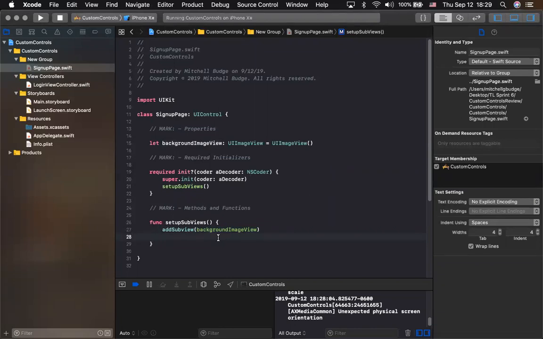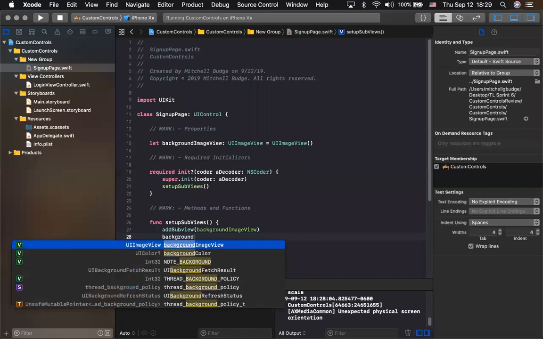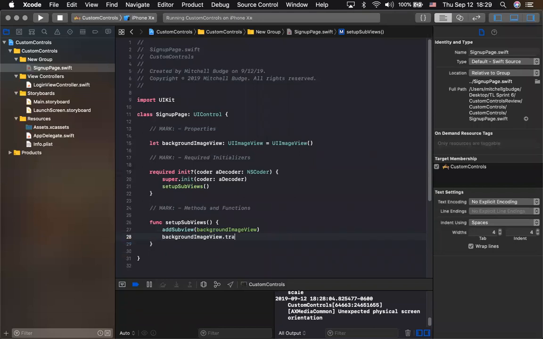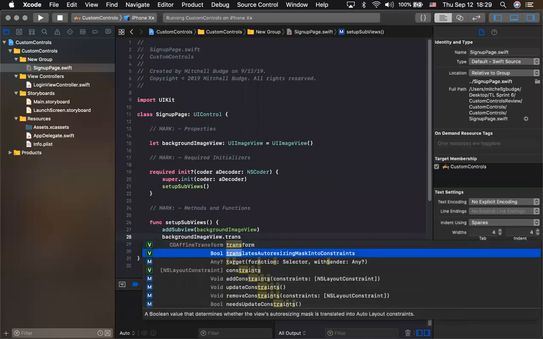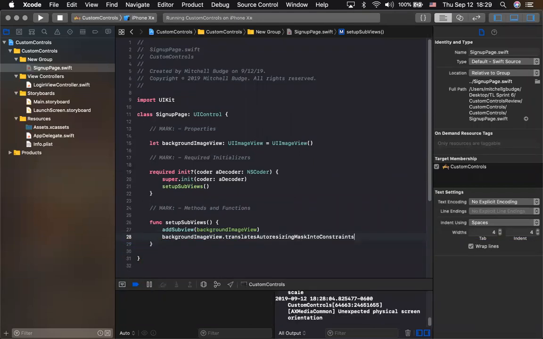Layout constraint. Yes, but we need to do something first. That translates thing into false. Yes, so we're gonna do background image view and then start auto typing translatesAutoresizingMaskIntoConstraints. And then we set this to true. False. False. I was worried that someone was going to just go with it. No, this means that this isn't going to automatically make constraints for us.